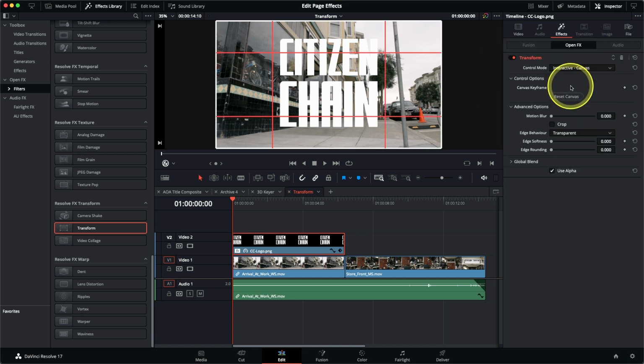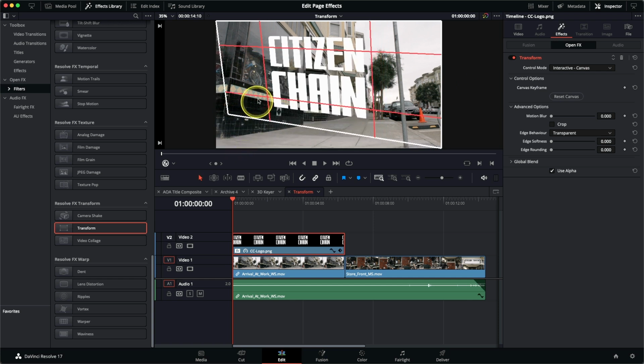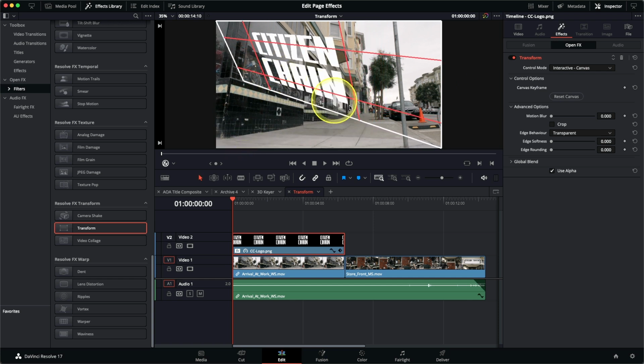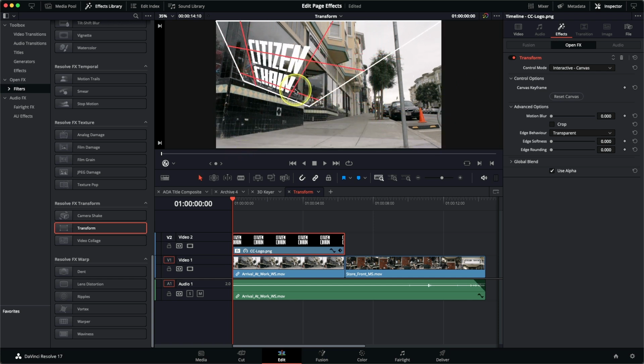You're now presented with a grid which you can actually use in order to be able to twist and distort this graphic. Using the corner quadrants of the grid, simply click and drag the on-screen controls in order to be able to position the corners of the graphic into the corners of the window. Try and get it as close as possible, but don't worry too much if you can't.